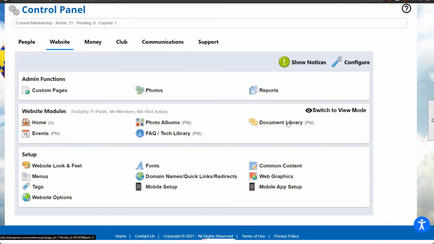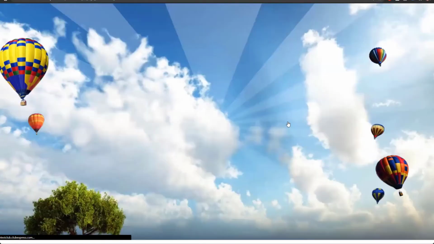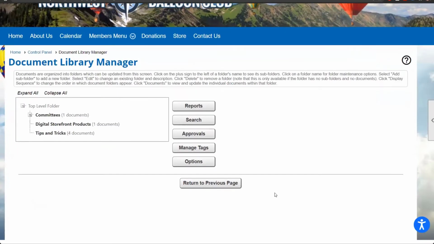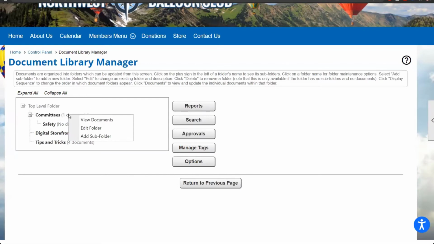And I've talked a lot about our document library, which is accessed through the website tab. The document library, of course, is where you can house an unlimited number of documents. We don't place a limit on the number of documents that you can have. You create folders and subfolders. So right now we have a committees folder, and within the committees folder, we have a subfolder set up for one of our committees. So let's go ahead and add another subfolder.